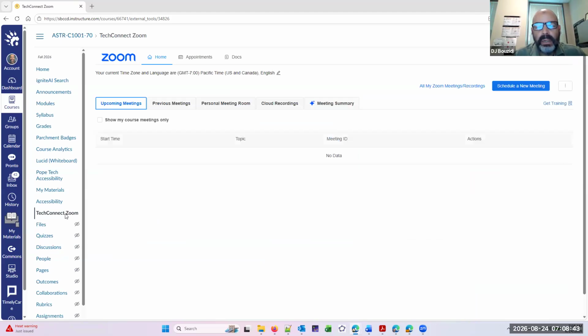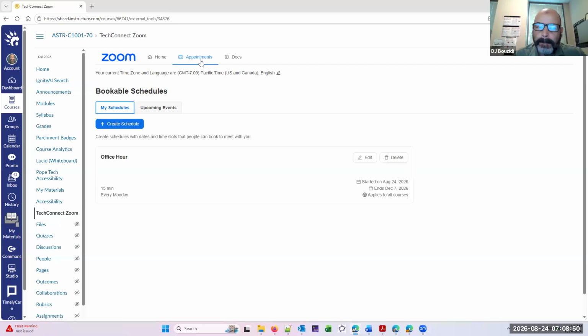Then when it comes in here, you're going to go under the Appointments tab. Click on it. Once you're there, you will have the option to schedule an office hour. They're in increments of 15 minutes, meaning if you come in there, obviously I'm not logged in as a student, so I cannot really show you how to set it up.